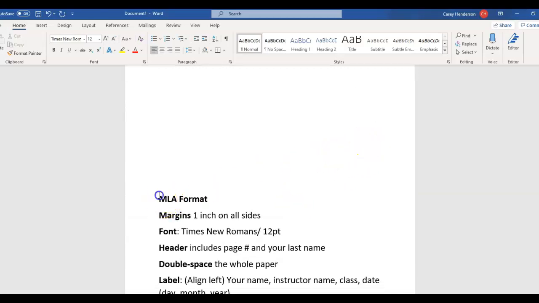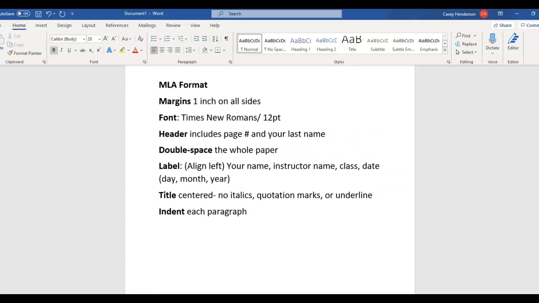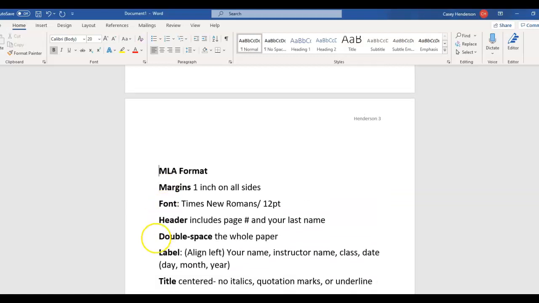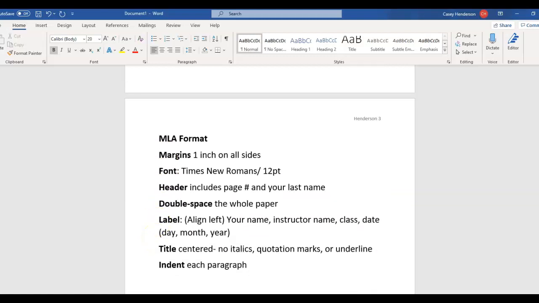Okay? So just in case you would like to see all that in writing, I went ahead and put it, although a little bit too low. So again, this is MLA format, which stands for Modern Language Association. Your margins are 1 inch on all sides. Your font is Times New Roman.